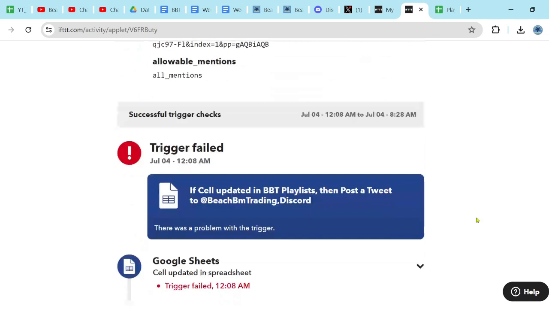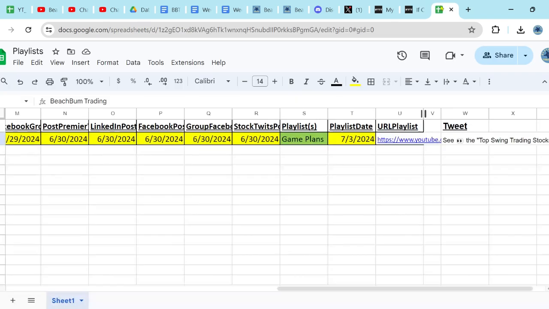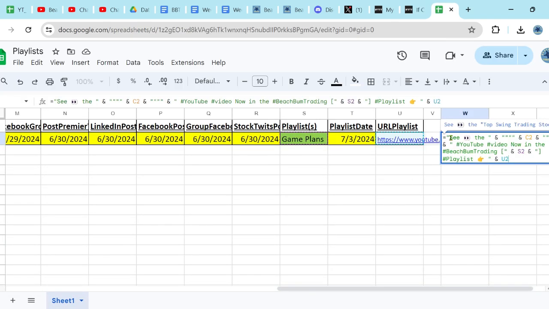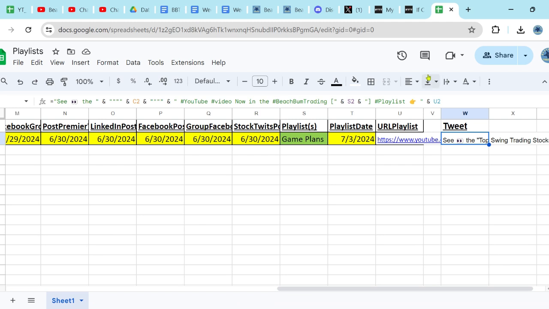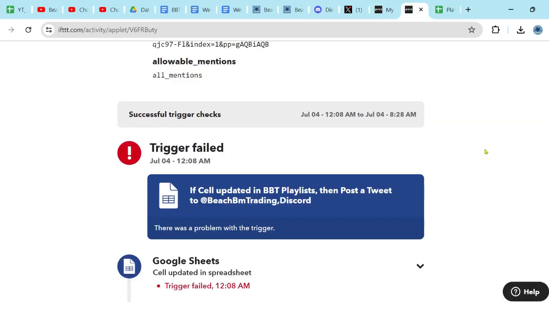If for some reason you get a trigger failure, the update didn't trigger properly, you can just edit the formula and enter a character, etc. Hit enter. That will update the formula and should then re-trigger that applet in IFTTT.